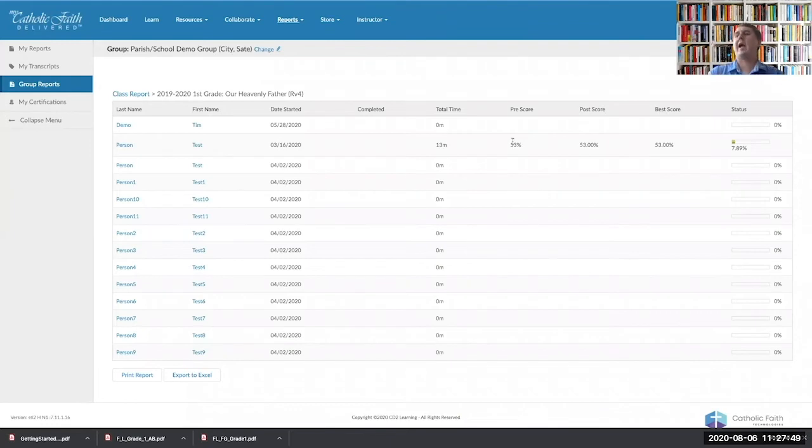And then we can see their average pre-score. We give a pre-assessment when they start every single lesson. That is to judge, what does the student know when they first get into the material, before they've had any instruction? And then we also do a post-assessment. At the end of the lesson, we assess you again, and we see if you do better or worse.